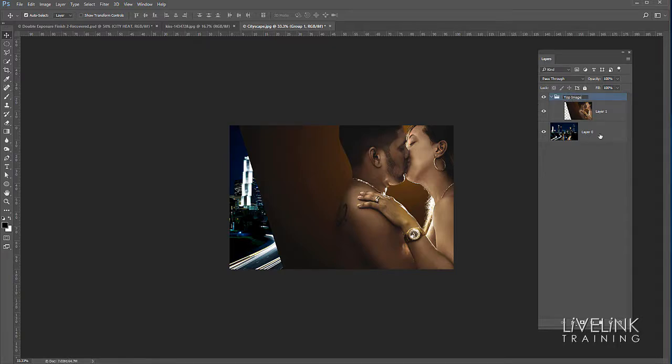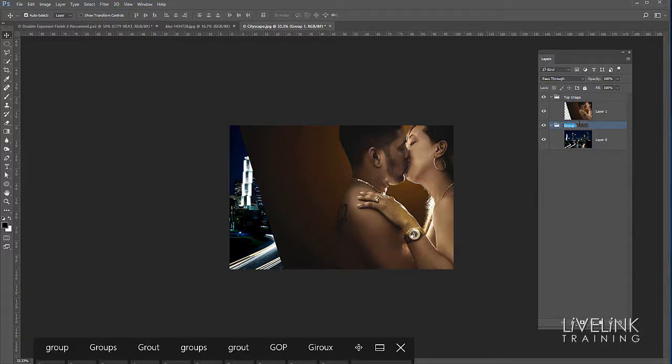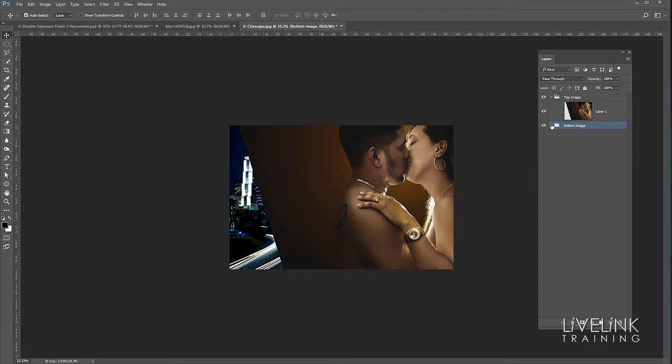And then I'll click on the bottom layer and I'll do the same again. Control and G, put it in a group, and I'll rename this bottom image. Okay, I think we're good to go. So now we've got two groups, the top image group has the top image in, and the bottom image group has the bottom image in.